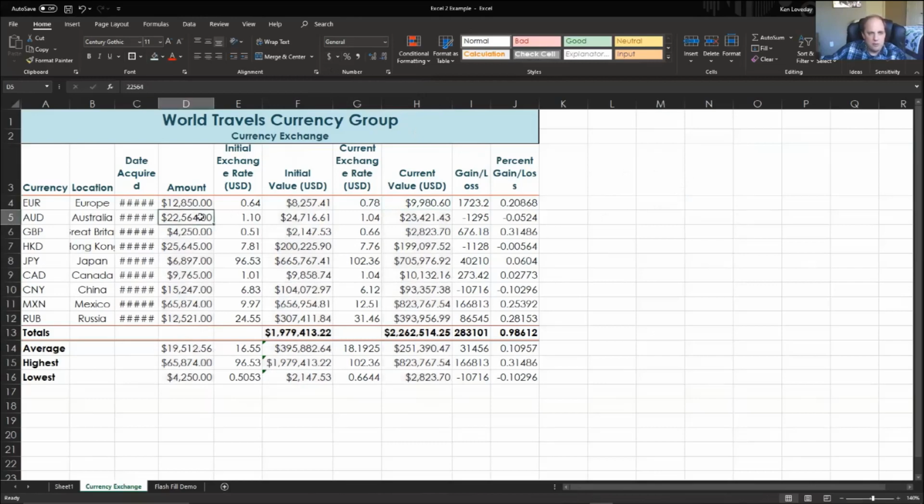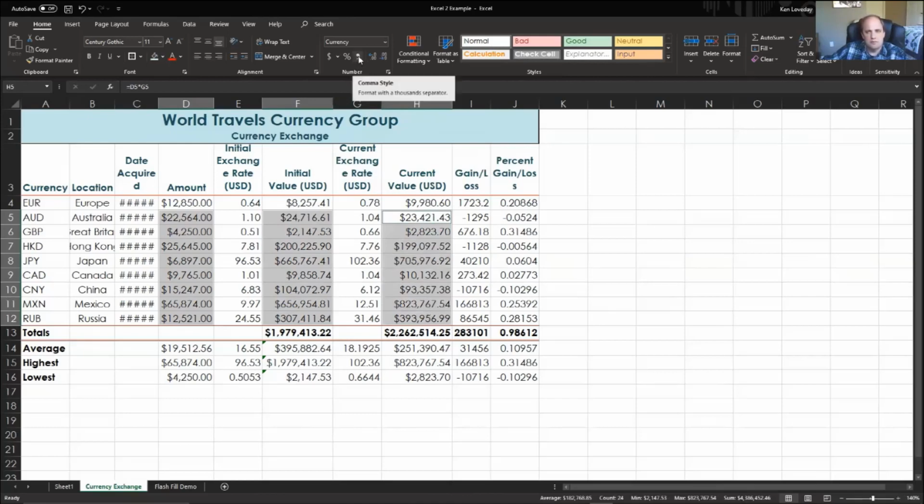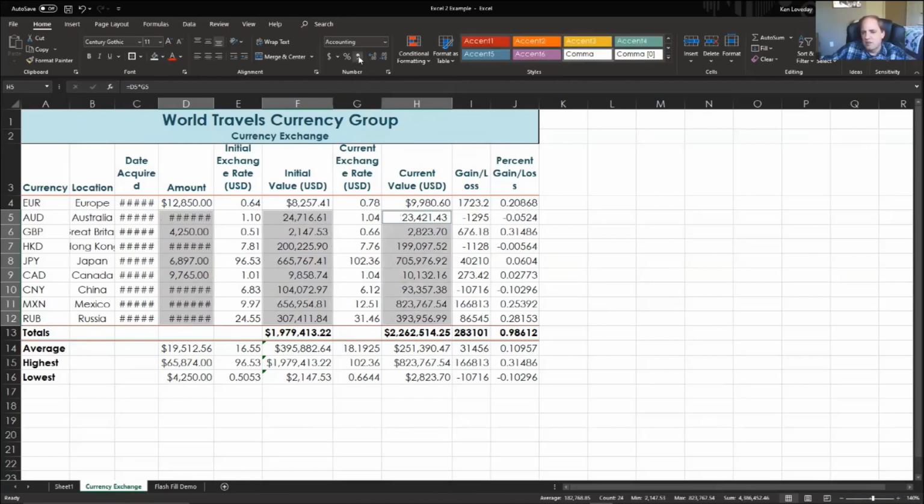Because that's proper accounting format. So from D5 to D12, I'm now holding Control, F5 to F12, and H5 to H12. We come up to the numbers group and we click the comma style. That took away the dollar signs and added a comma. This is accounting format. Only the numbers at the top and the numbers at the bottom tell you what currency you're working in. Okay? In accounting format.